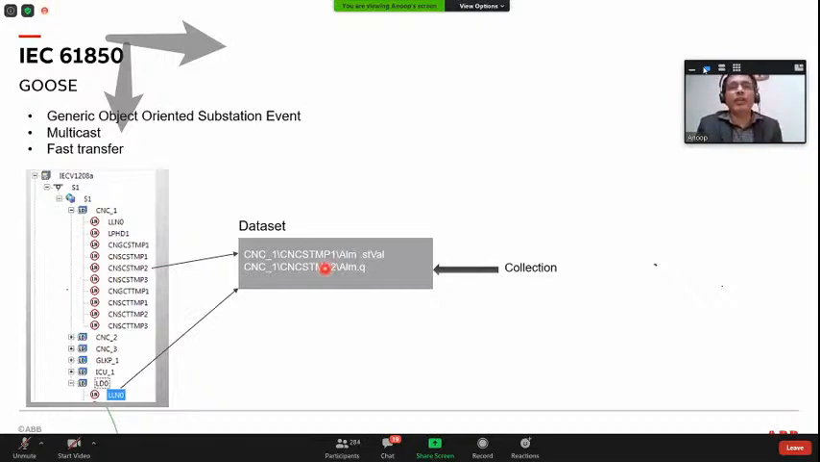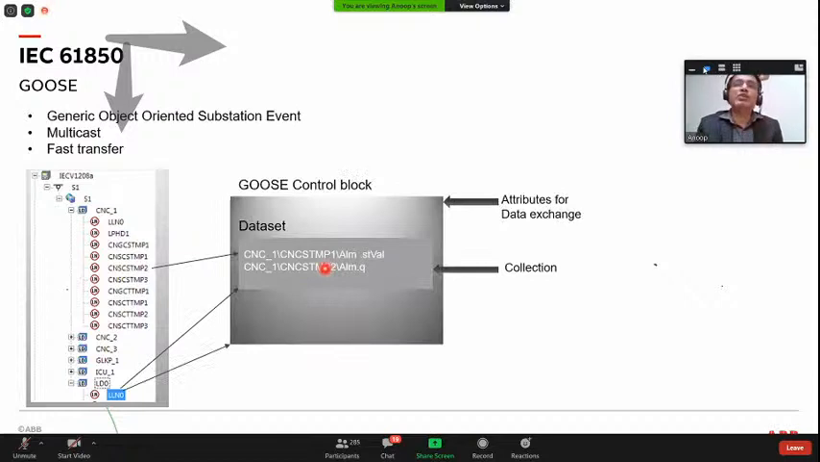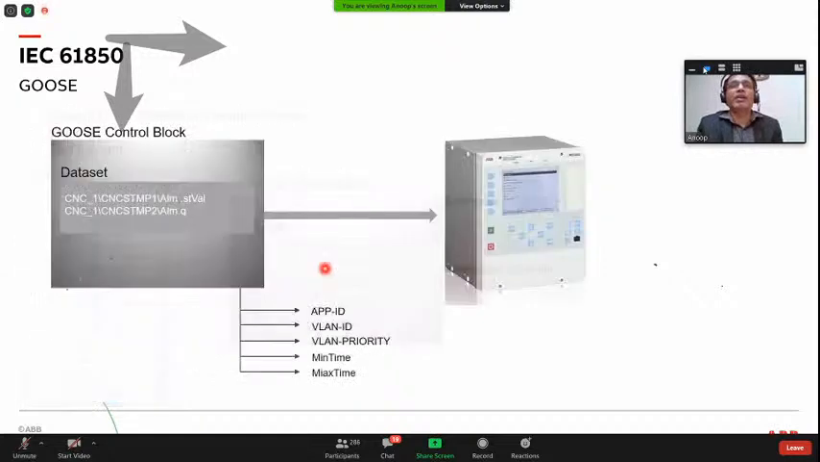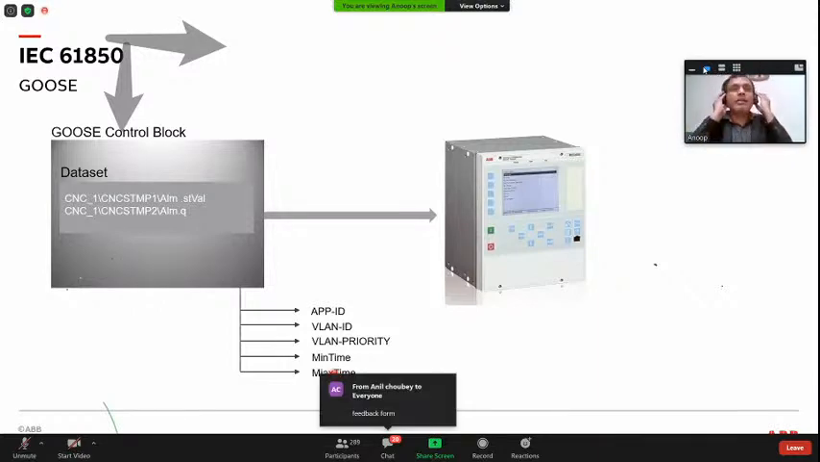So the data set is the same here, and then it also has a GOOSE control block, which has attributes for the data exchange. Don't worry about all this app ID, VLAN and VLAN priority. One important thing is a minimum time and a maximum time. Since it's a multicast, the device which is sending the data doesn't know that the other one has really received the data. So we use some kind of mechanism to make sure that data is not lost.